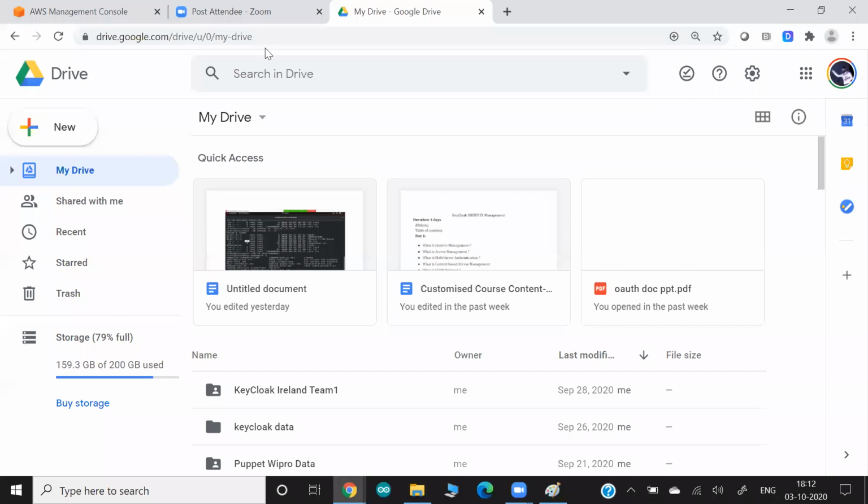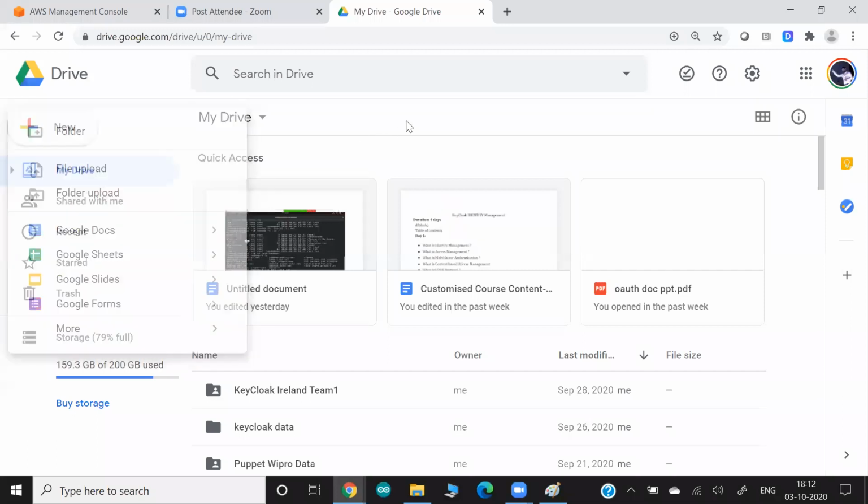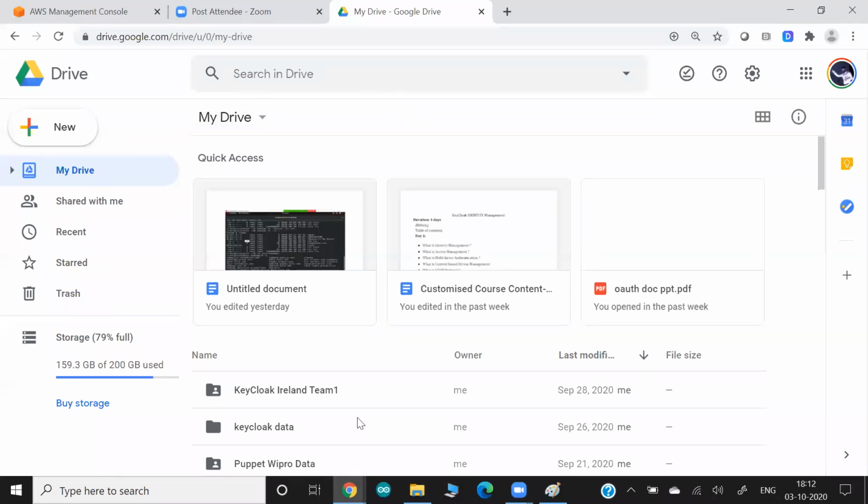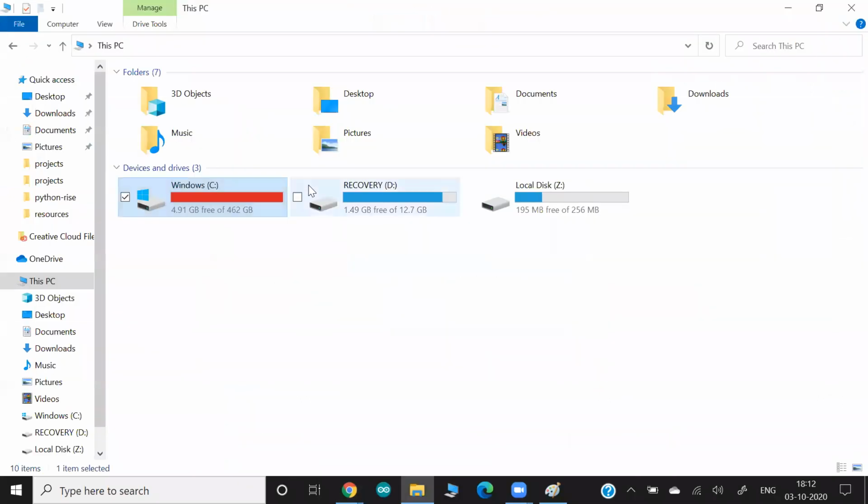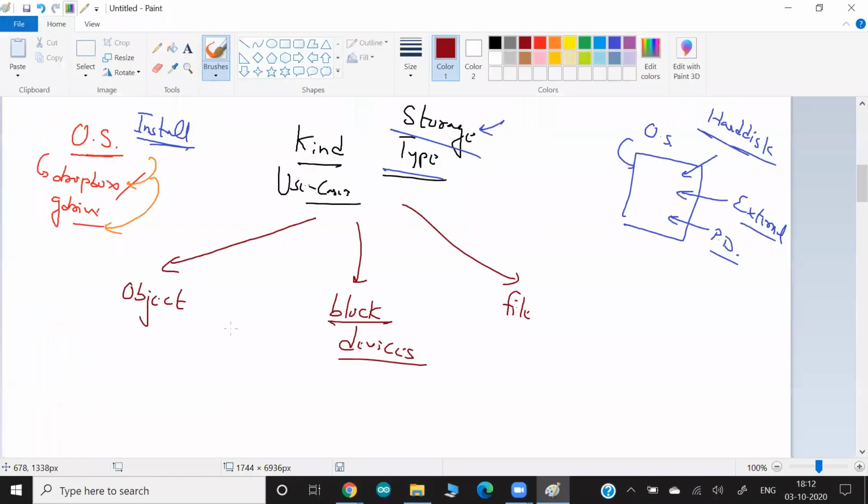For this storage, you don't have to install any operating system. Just open it from the browser, click here, upload, download, whatever you want to do, you can do it. In this kind of storage, my data is permanent forever. It's persistent. But this kind of storage is known as object storage, or I can say object type of devices.